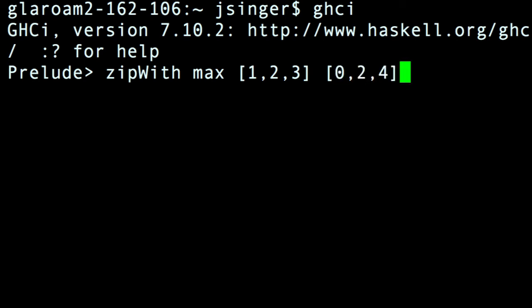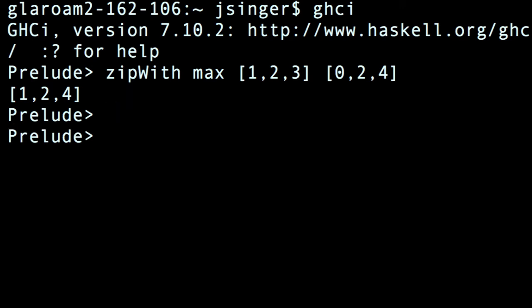So you see the two integer lists there, 1, 2, 3 and 0, 2, 4. Well, the max element in each of the list locations will be in the output list when zipWith is evaluated here. And indeed, we see the first element, 1, is the greater of the two corresponding elements in the input lists. And for the last element, 4 is the greater of the two elements in the corresponding input lists.